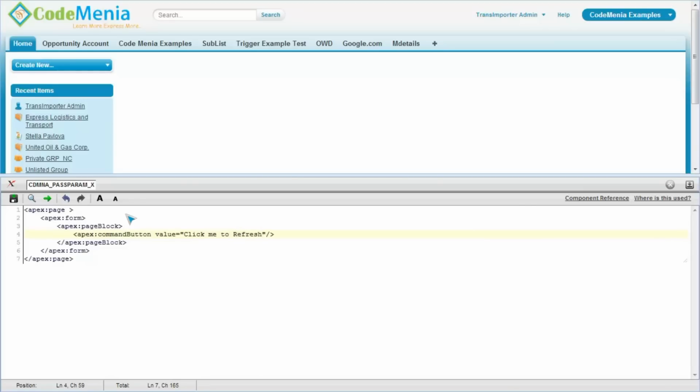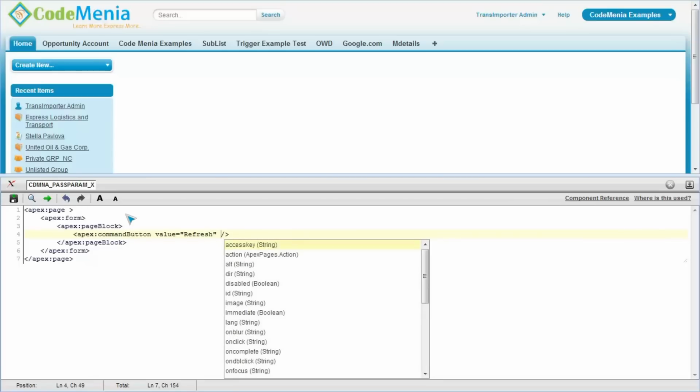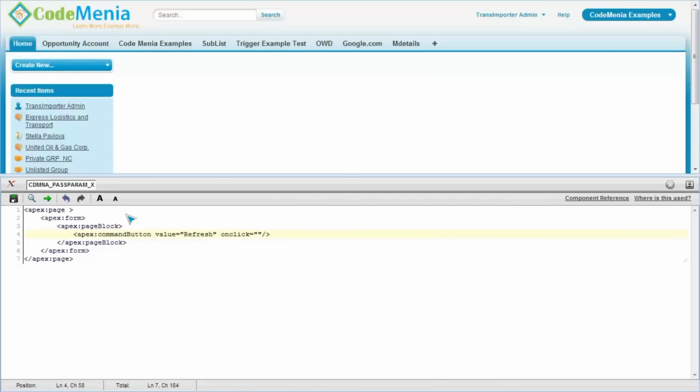So I am creating one command button. Just refresh, that would be okay. And on click, it will call one JavaScript method, for example, set screen resolution. On this method, it's screen dot avail width, which will return the screen width, and screen dot height, this will return screen height.